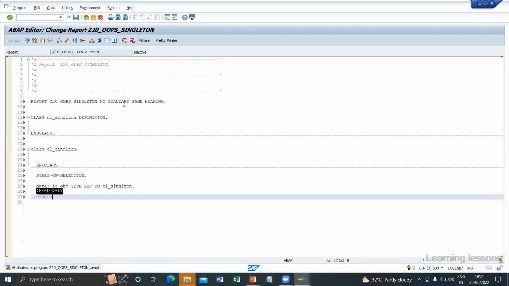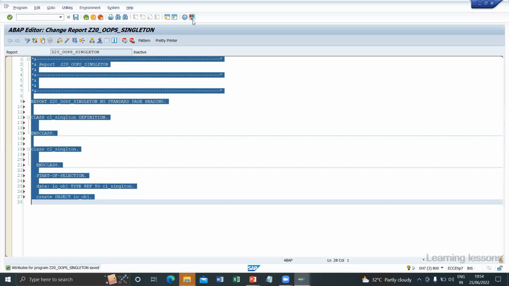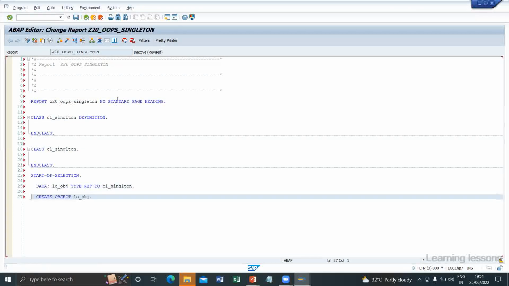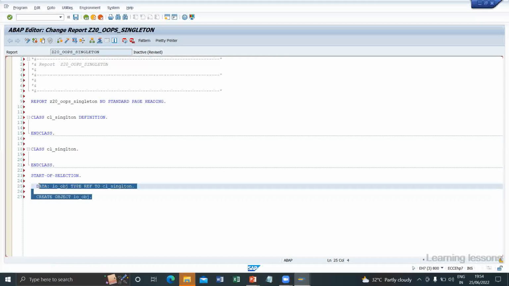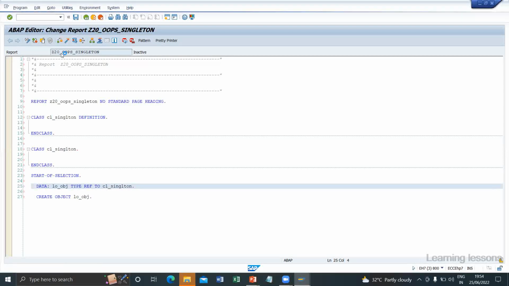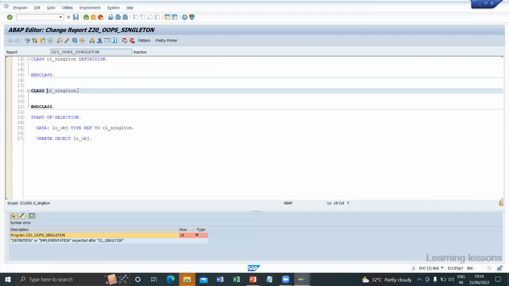Create object, which is the object name. This is the basic format at the reporting level: creating the object, then accessing the object's class-related components and attributes through this object. So these two lines we call the instantiation of the class. Okay, I just click on save and check. Here we have to write the implementation.